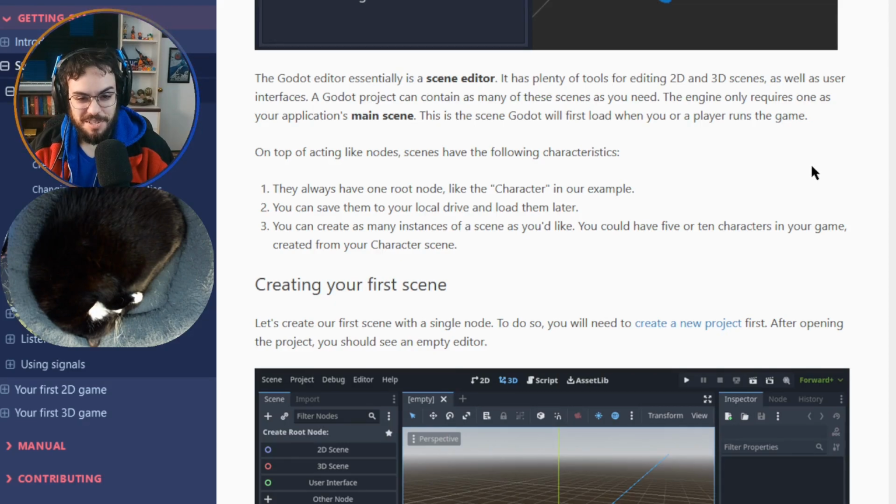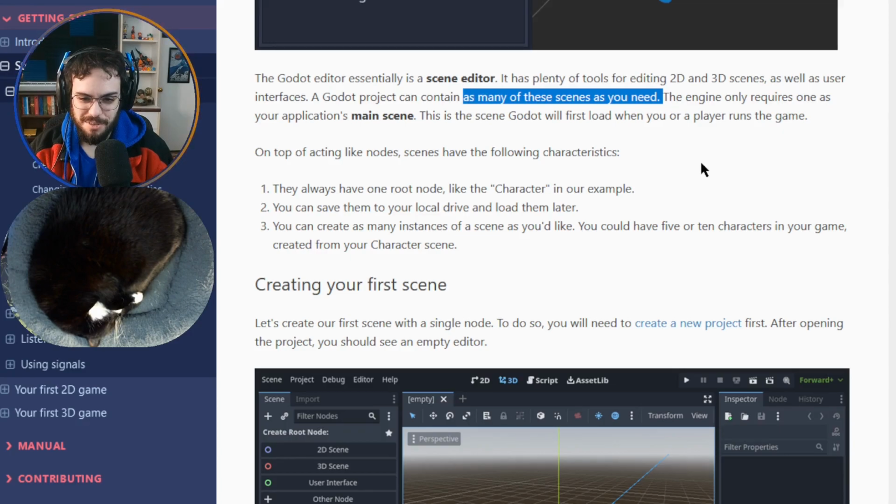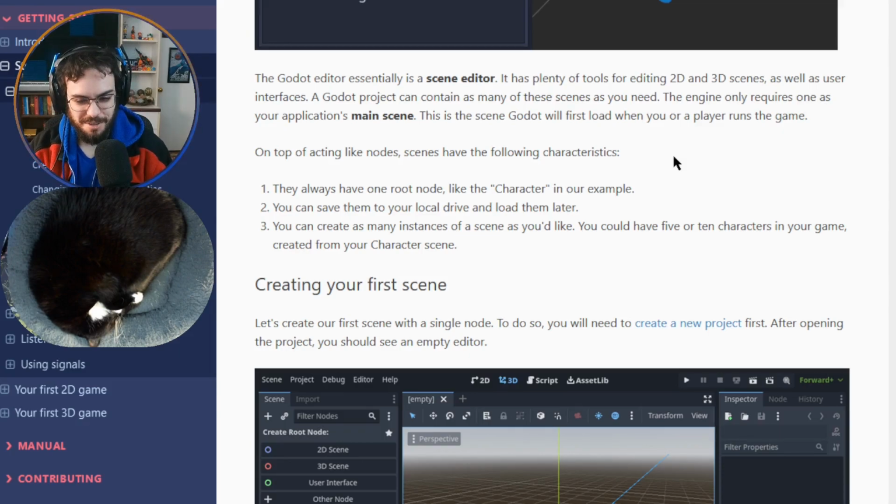The Godot editor is essentially a scene editor. It has plenty of tools for editing 2D and 3D scenes, as well as user interfaces. A Godot project can contain as many of these scenes as you need. Is that true? Is there literally no limit? Like the limit is just whatever my computer can bear, I would imagine. The engine only requires one as your application's main scene. This is the scene Godot will first load when you or a player runs the game. Okay, yeah, that makes sense.